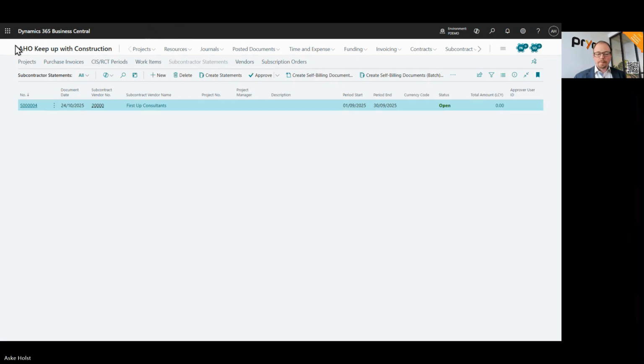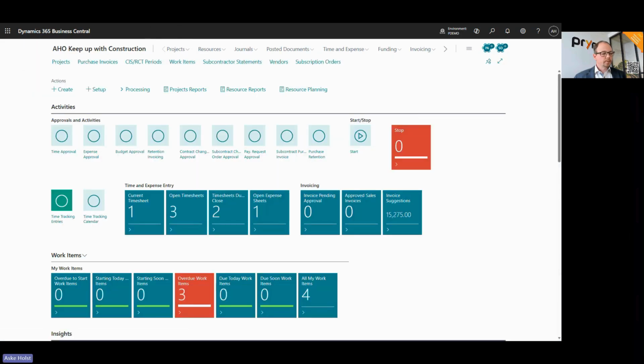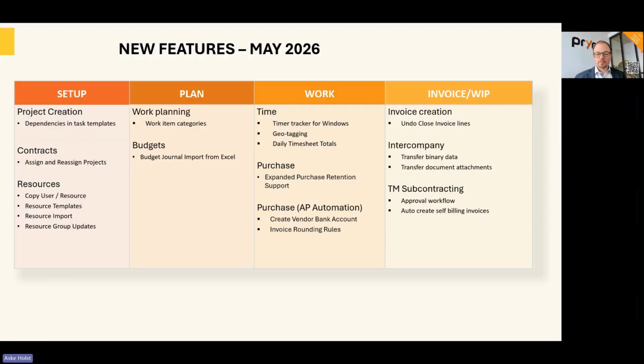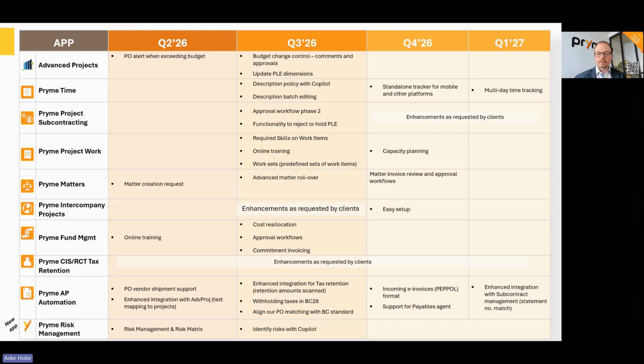So that is about what we have in this release and what we've done in the previous few releases. Let's have a quick look at what is coming. So this is the roadmap for the future. We still have a few things left to do in Q2. We are almost at the end of Q2, but there's a few things coming here.